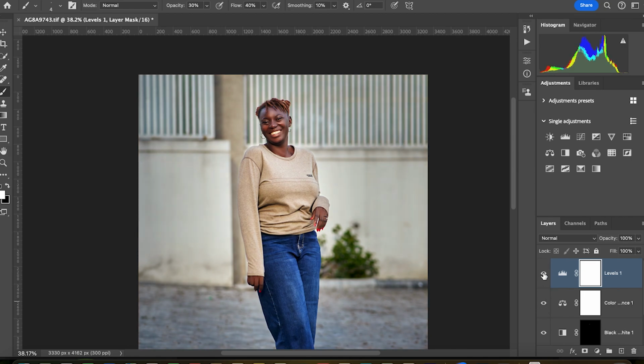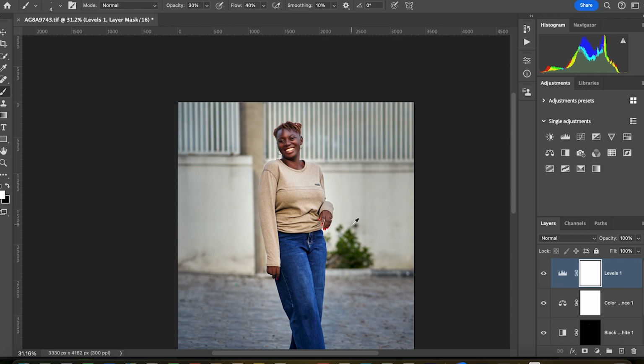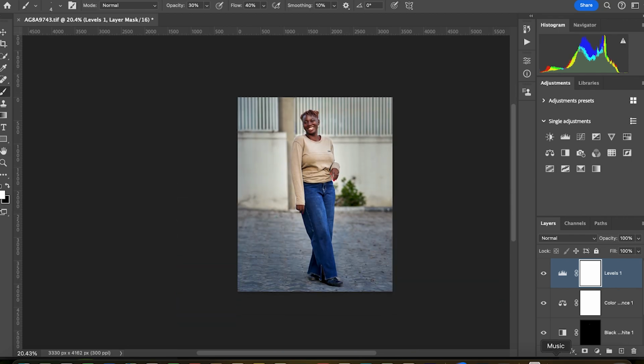Now let me show you the level adjustment that we added. Before, after, before, after. The picture is now looking more pop and classic. It's as simple as that. All right, guys, so we've come to the end of the tutorial.